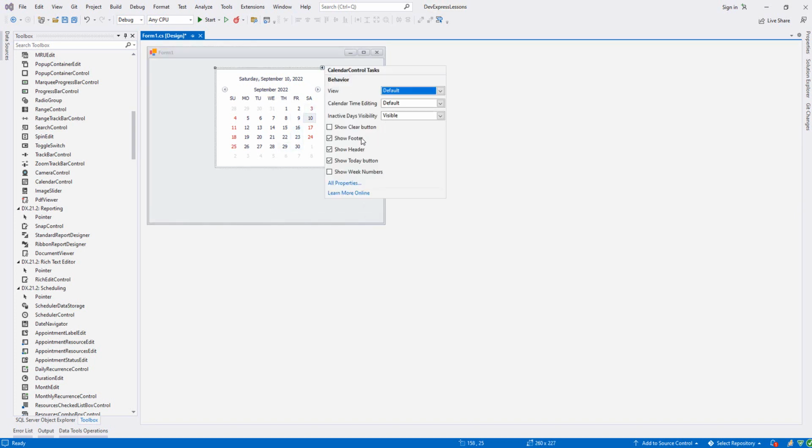Here we can not show the footer but the header. As you see, the header is gone, and today is September 10. We can make that disappear also, and we can also show week numbers, as you see, showing which week in a year. And we have a clear button. It's not very important.